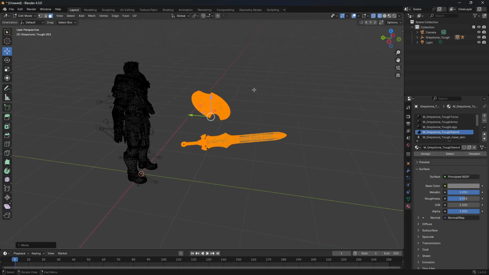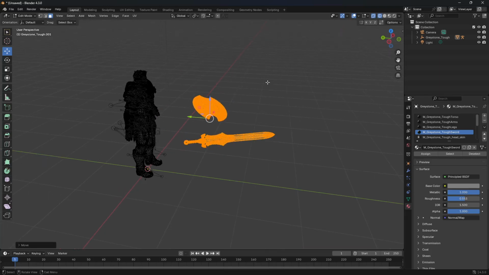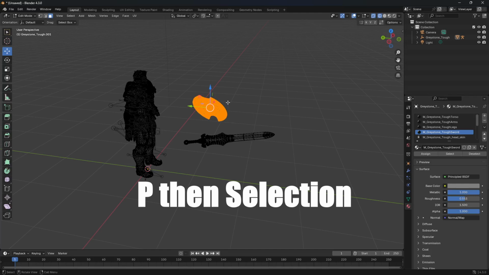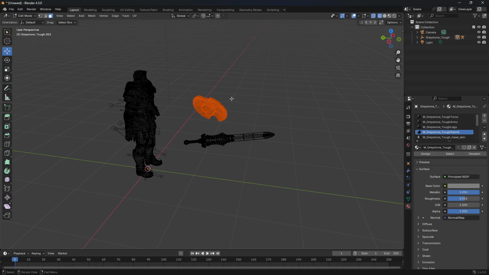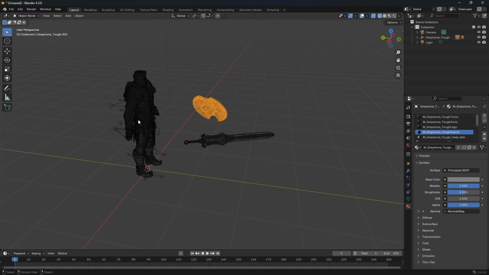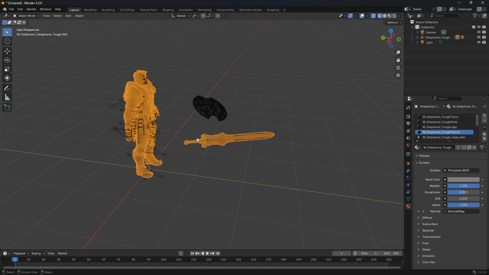Now the next step I want you to do is to click into your editor to deselect, and what I want you to do now is select this shield, and then I want you to press P and selection. Now press tab to go back into your object mode, and you'll see that it's not a part of this model anymore. Now we're going to do the next part for this sword.